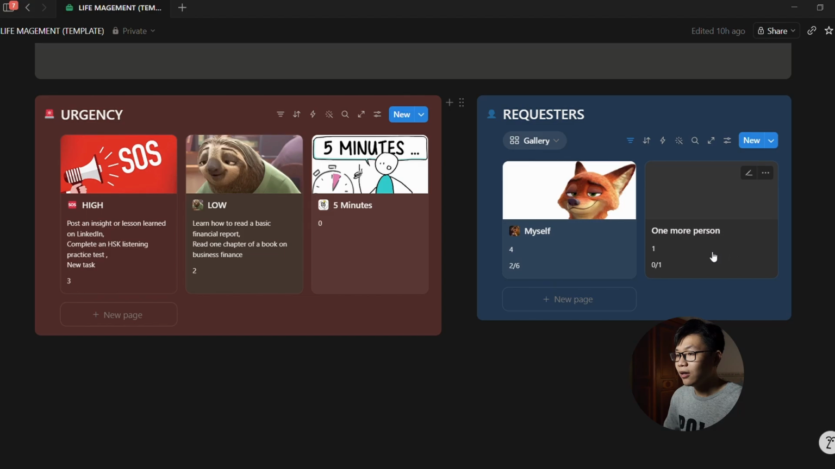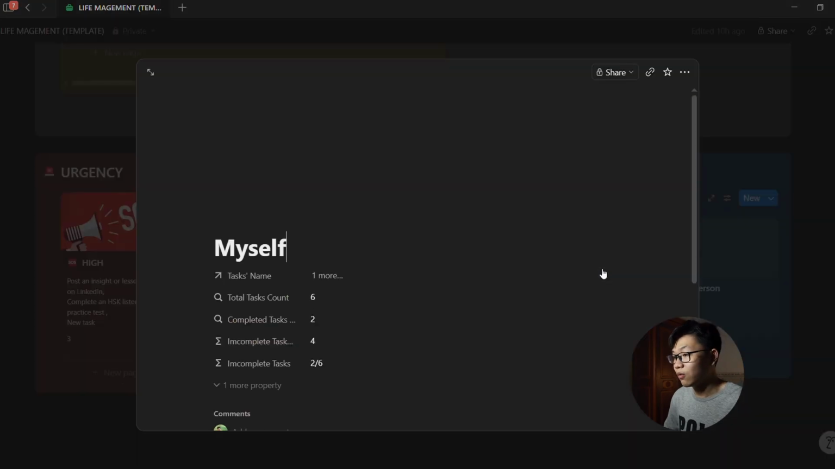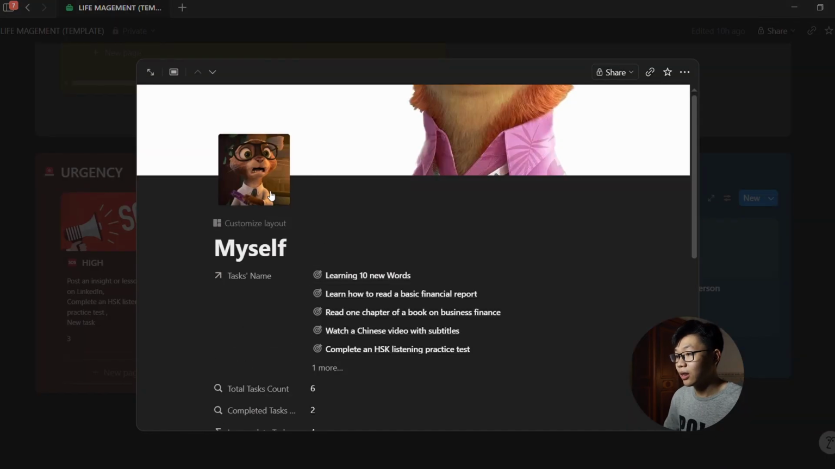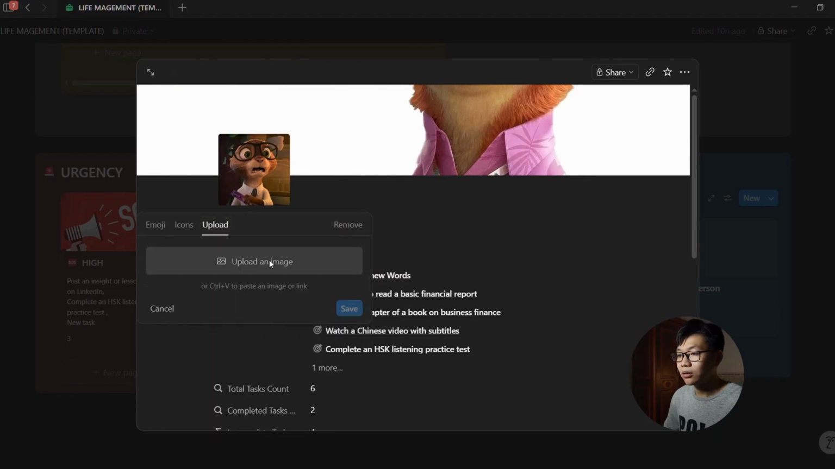One more tip: if you want to change the icon or the cover of any page, just click on it, hit upload, and upload whatever you want.